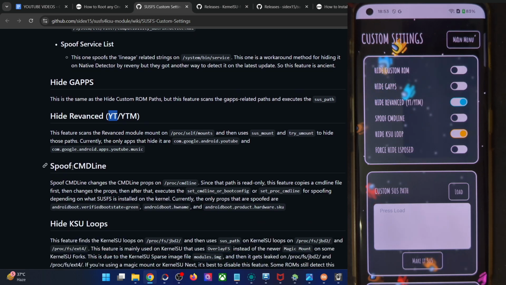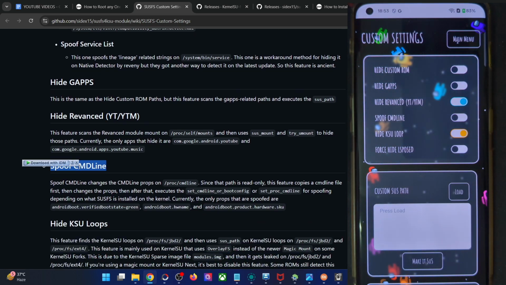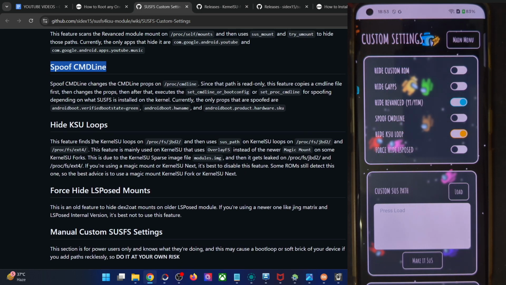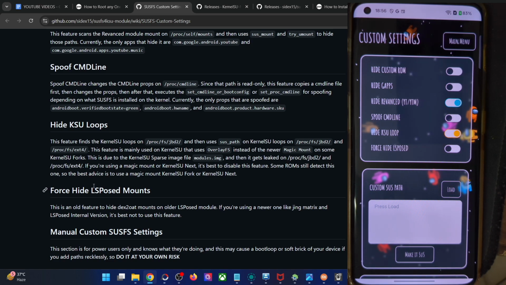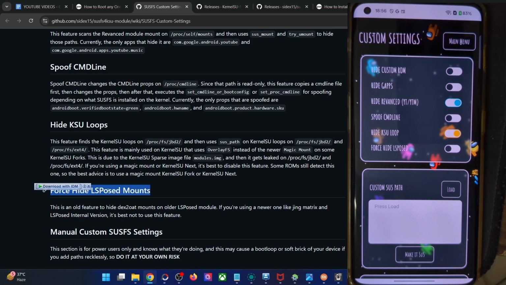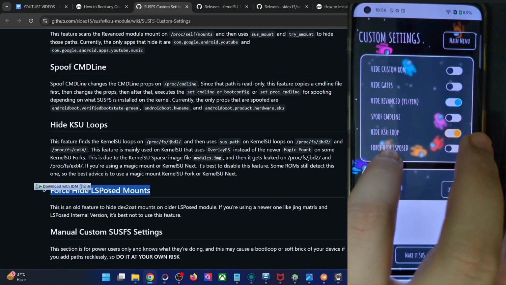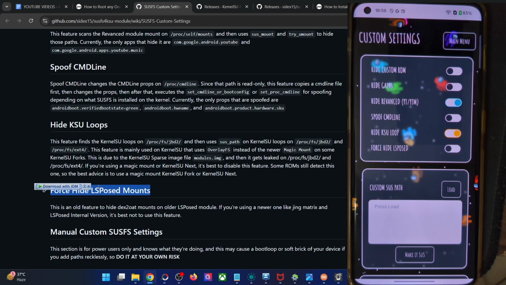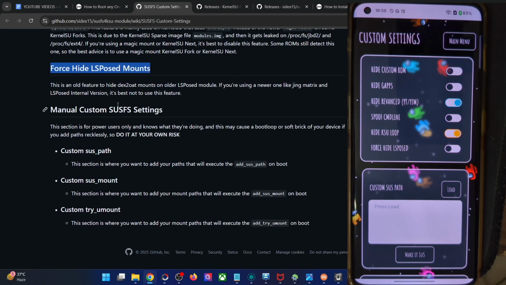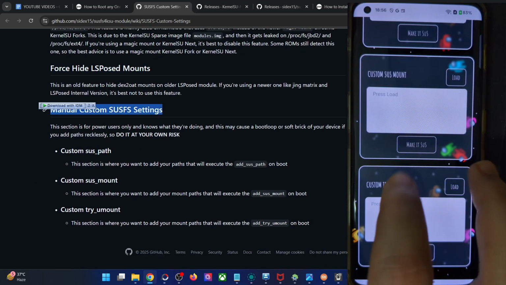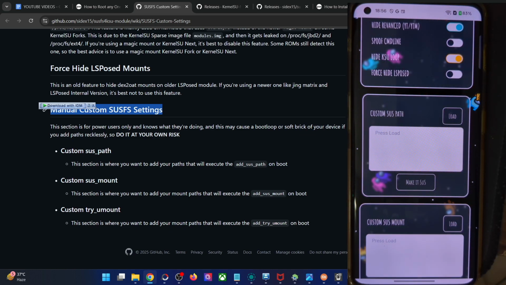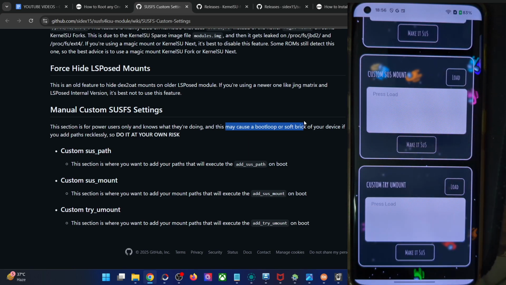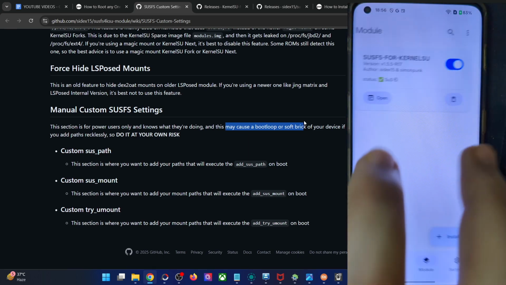Then spoof command line as well. If you want, you may enable it. Then hide KSU loops. If you want, you may hide the KernelSU loops as well. Finally, we have the force hide LSPosed mount. So if you're using the LSPosed framework, you may enable the toggle. For now I'm not using LSPosed, so it's turned off. And apart from that, as I've told you earlier, you can see the manual custom SUSFS settings, which are these three ones. Even the dev has told us to do it at your own risk. It may cause a boot loop or soft brick. So please leave these three settings as they are. And apart from that, that's just about it.